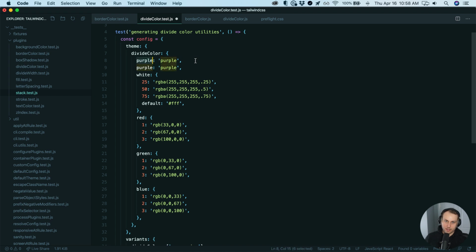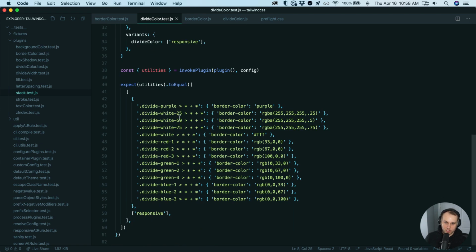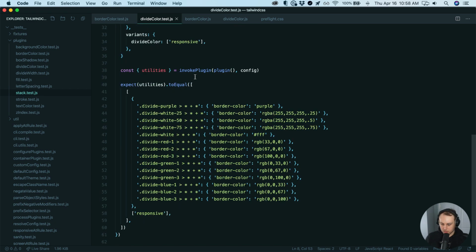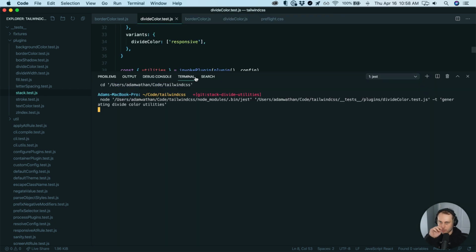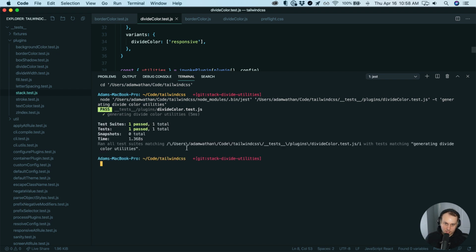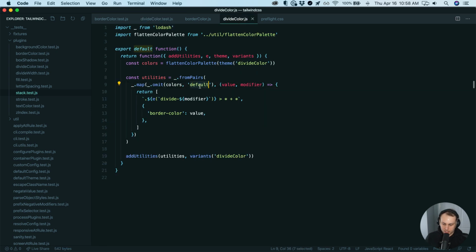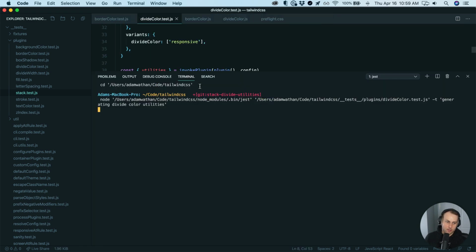So let's add a default, you know, orange or something. And basically we want to make sure that that doesn't actually show up here. It just gets ignored. So how far are we away from this passing? Okay, so this already passes. So if I was to go to the divide color plugin and omit a different key, then we should see this fail.